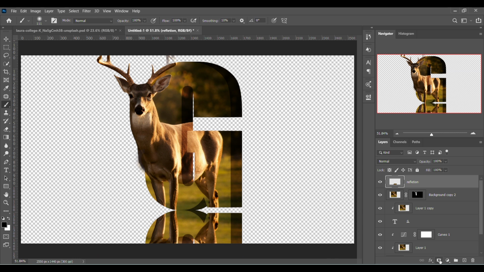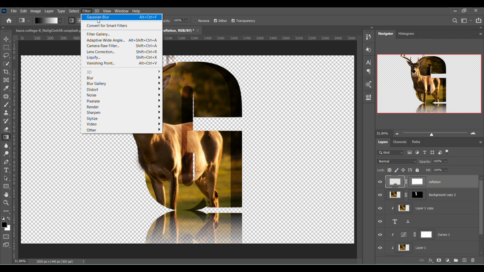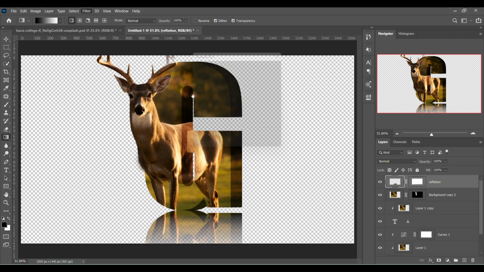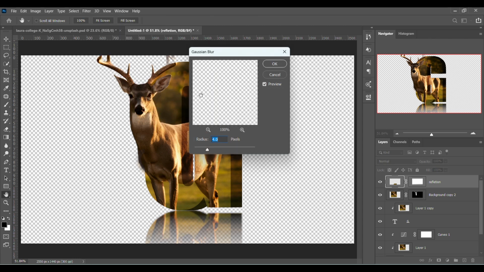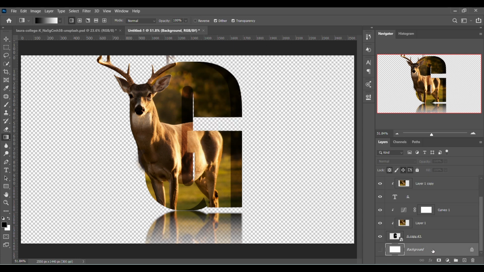Now click on this button to open up the mask. Take the gradient tool. Yes, okay. Now select the layer, not the mask. Go to filter, blur and Gaussian blur. And I think about 4 pixels is fine. Press OK. Now come to the background layer.